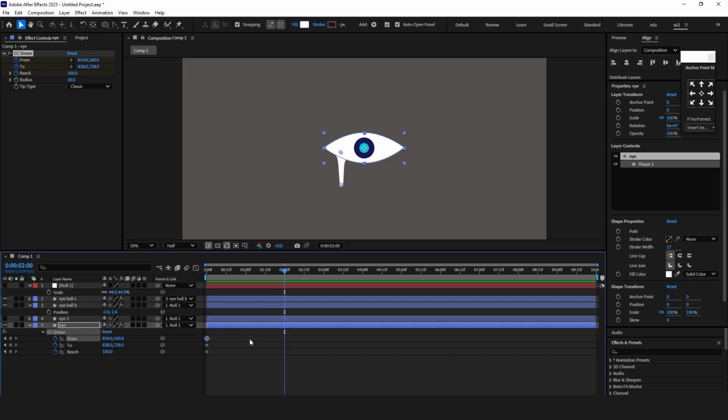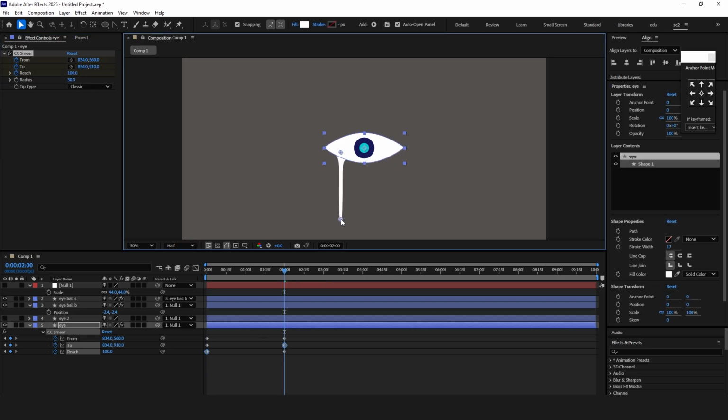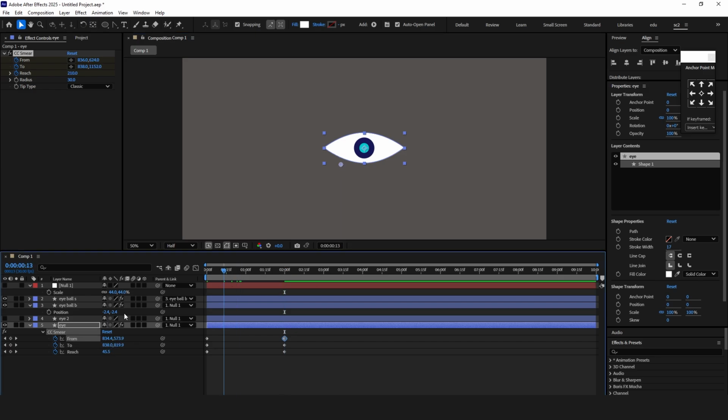Move forward about 2 seconds and add more keyframes. At the start, set the reach value to 0. At the end, increase the reach value so the tear drops off the canvas. Adjust the from and to values to control the tear's path and direction. You should see a nice teardrop effect forming.